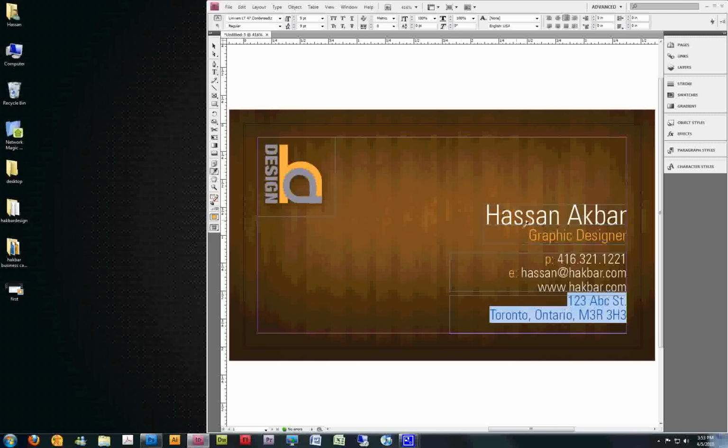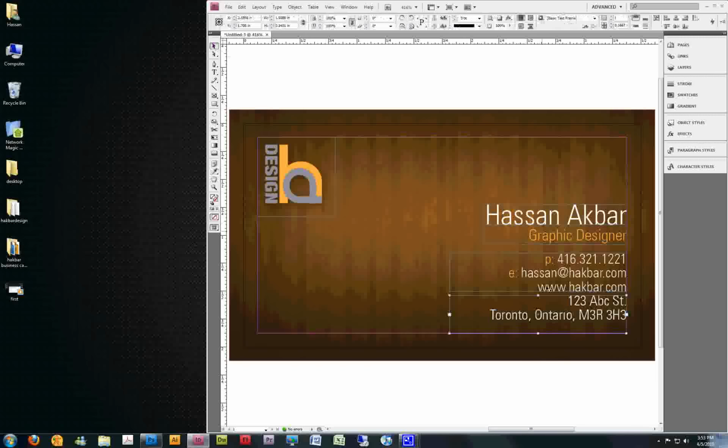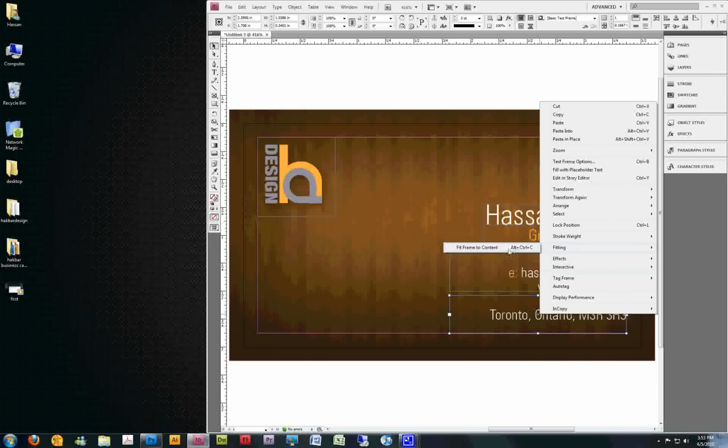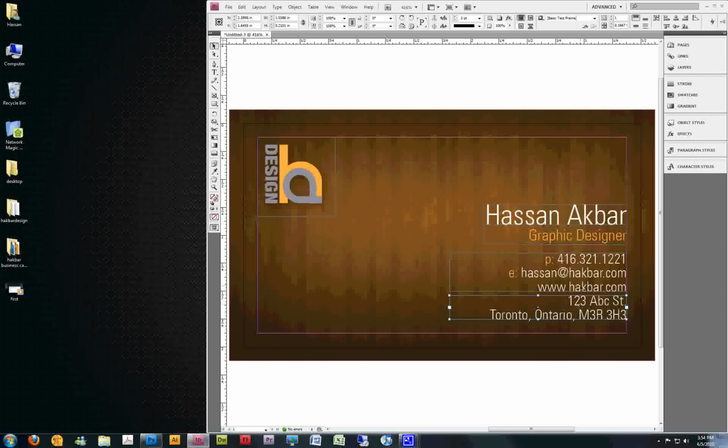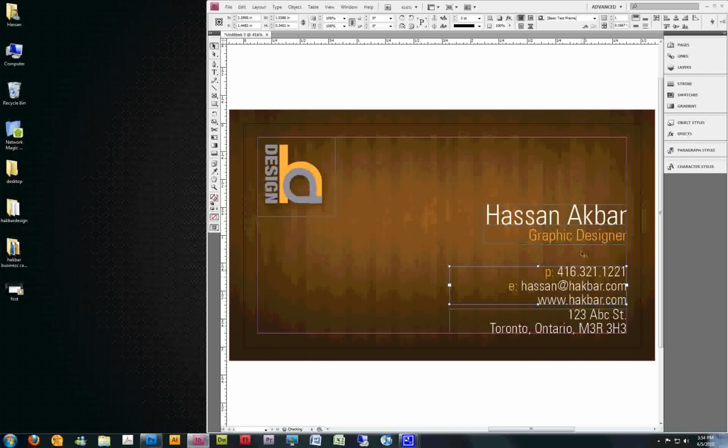Now same thing, I want this to be white and not yellow or orange, so I'll just go ahead and click the font here up top, and we'll do the same thing, fitting and frame to content, and we will drag this down all the way to the bottom of the margin and drag the other info down just a little bit more. And the business card is basically done.